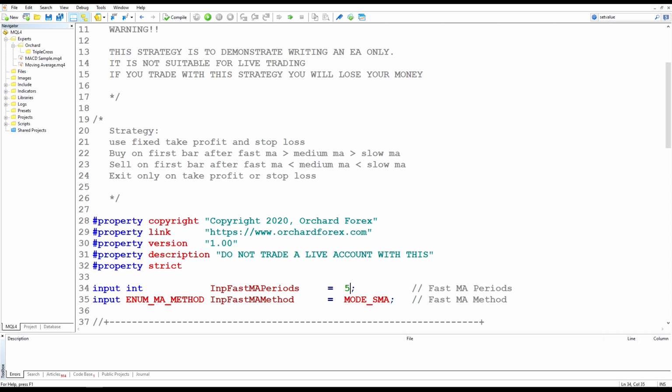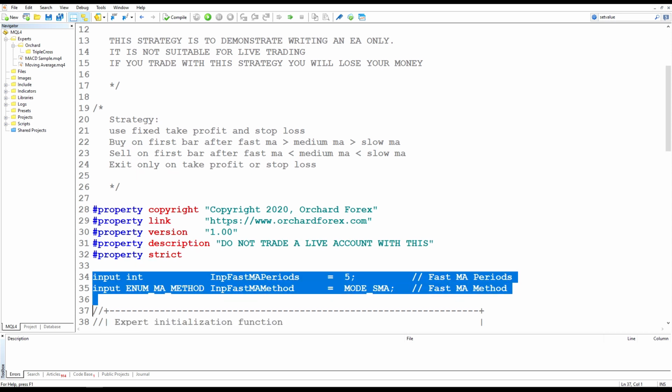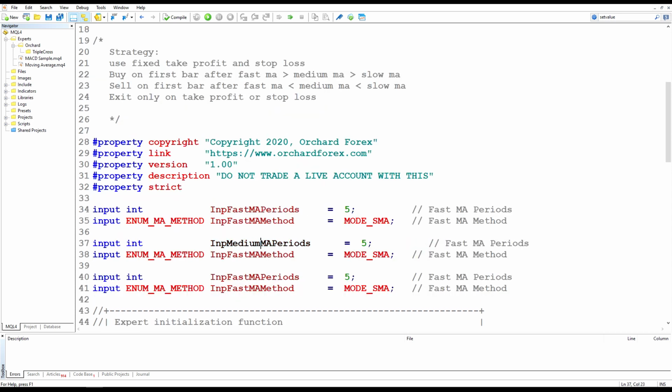And because I'm using moving averages, I like to give an option to set the moving average method. So here I'm just defaulting to simple moving average. So I'm going to duplicate these two lines now for the other two moving averages. So those are the inputs for all three of the moving averages.